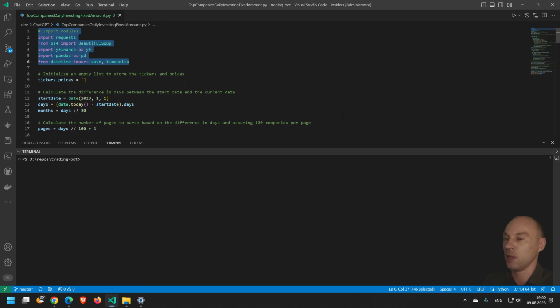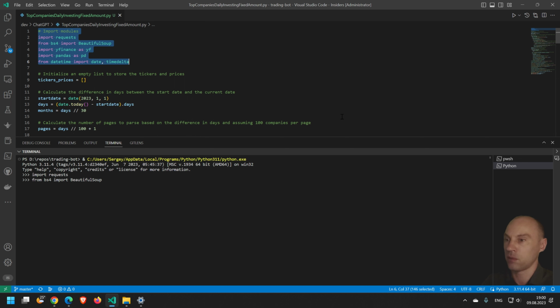First of all, we will import all the libraries which are needed to work with our strategy code. Requests: we need it to query a website and get price data and ticker data for the companies we are interested in, basically the biggest companies in the world. BeautifulSoup is another library, used to parse data from HTML and extract and manipulate it. yfinance: we need it to get historical prices for the tickers we are interested in.